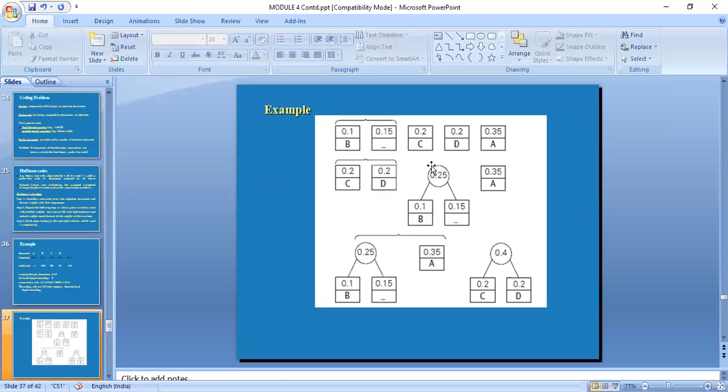So when you add it, the parent node will have the sum of these two, that is 0.1 and 0.15, it is 0.25. Now you are left with 0.2, 0.2, 0.35 and this 0.25. Among these four, the two shortest are 0.2 and 0.2. So now combine 0.2 and 0.2. Since it is of the same frequency, you go according to the alphabetical order of the characters. So C comes in the left and D comes in the right. 0.2 plus 0.2 will give 0.4.